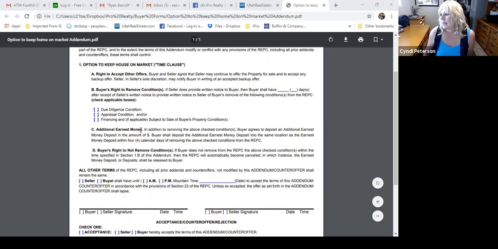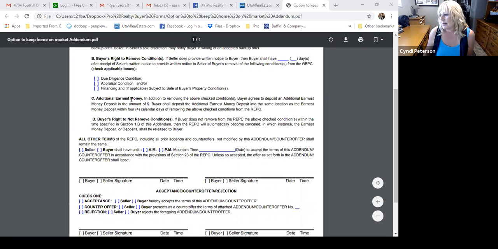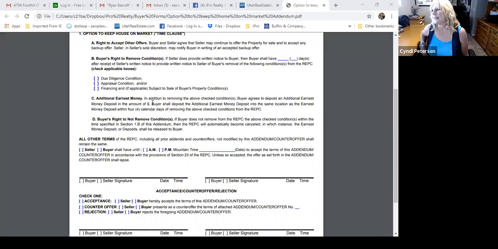And then below that, it says on C, additional earnest money. Then they could say, in addition to removing the above check conditions, buyer agrees to deposit an additional earnest money amount in the amount of, and I don't know why it doesn't have a line there, unless you type something in there. That's kind of something they need to fix, I think. And then buyer shall deposit the additional earnest money into the same location as the earnest money within 4 calendar days. And then D says buyer's right to not remove conditions.